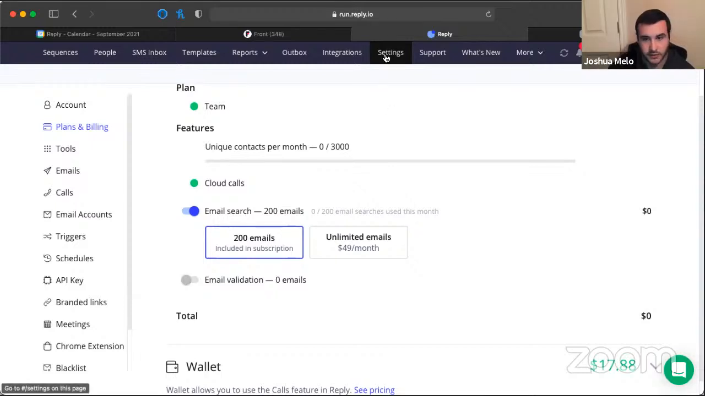And just again, everyone can see my screen, but it's in settings, plans and billing, and you can toggle this on. It's not instantly going to charge you for anything, but all of the options for the different monthly packages for validation will show up underneath.